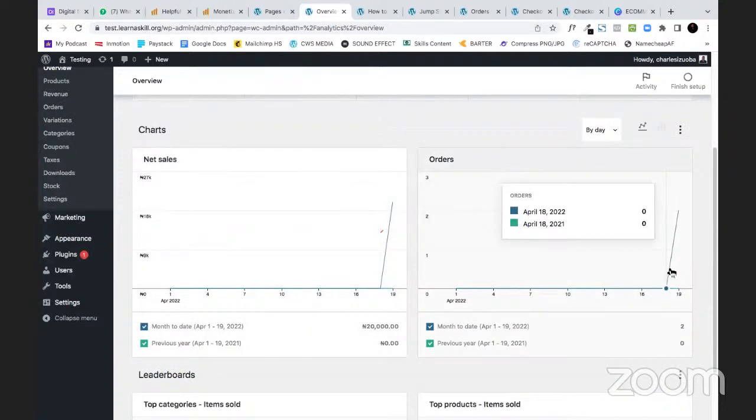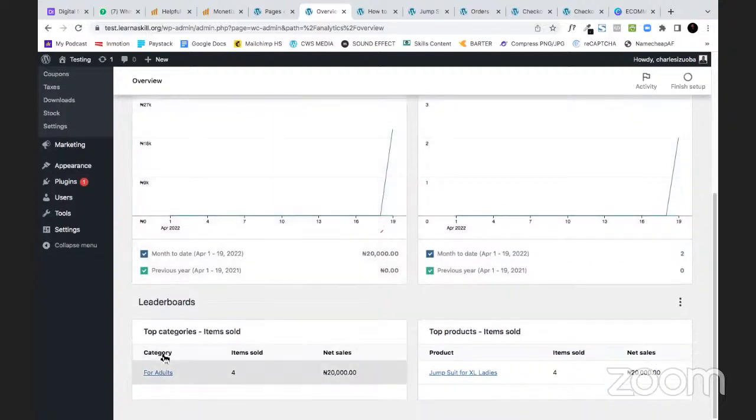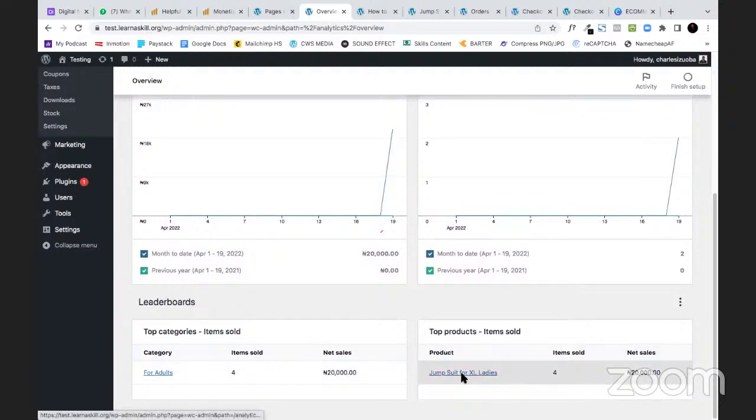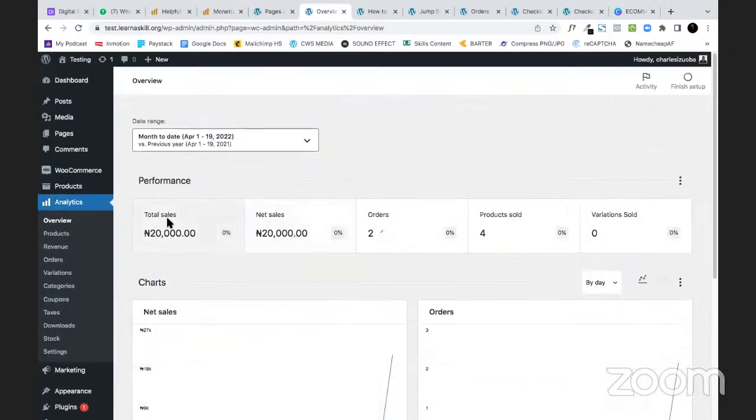Okay, two orders, which is those two things I ordered, 20,000. The other one was 15,000, right? So we have, category for adult, items sold, 4, 20,000, 5,000 times 4, right? Here we have the product's name, which is the jumpsuit for XL ladies, which is that product I bought. This is actually the category, all right? So it gives you an overview of everything.